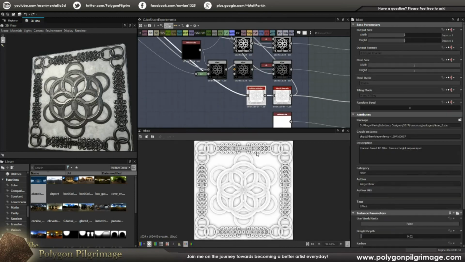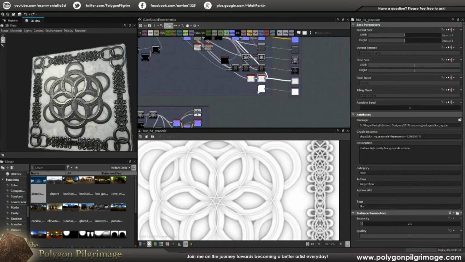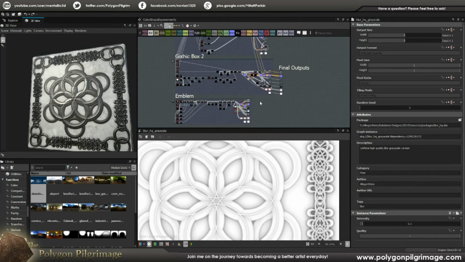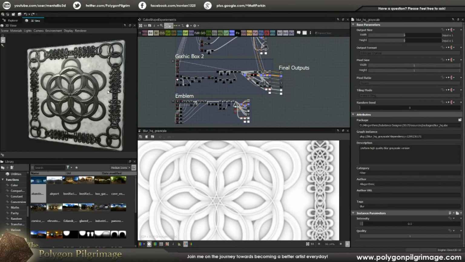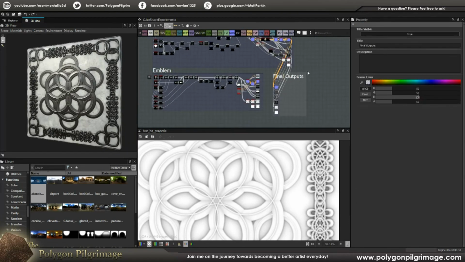Okay. Ambient occlusion, again, you need to mess with your figures to your liking, but mine is 0.06, 0.03, and then blurred a little bit, and then of course a solid opacity. Okay, so that was our Gothic Box 2, which I really liked. Okay, so last one for the day.